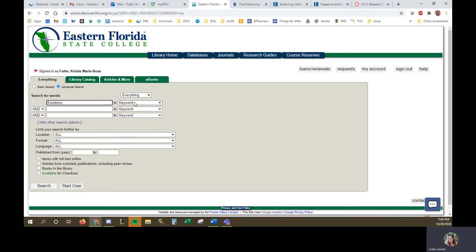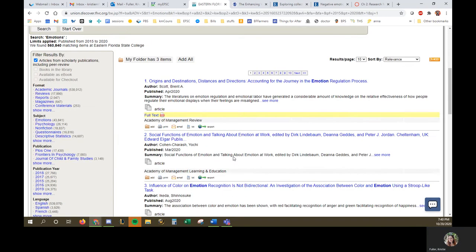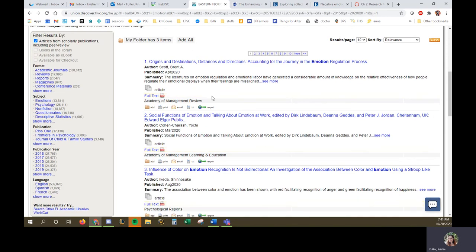Okay. If you had an author in mind or a journal title, you could always change that. But for now, we'll just go with emotions. What you want to do is check off items with full text and articles from scholarly publications, and you want to go ahead and put in the publication year so you don't get stuff that's more than 5 years old. Okay, so I hit search, and then I can scroll down, and I can, if I want to, click on any of these.